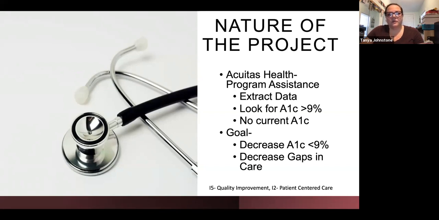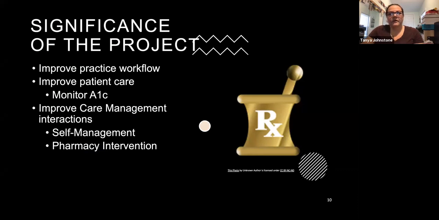This slide shows program outcome I5 quality improvement and I2 patient-centered care. The significance of my project is to help improve practice workflow, to improve patient safety and quality care to the patients that have diabetes within the practice. The dashboard will also allow pharmacists and care managers to better understand patients who may require their services, such as self-management support and pharmacy interventions.